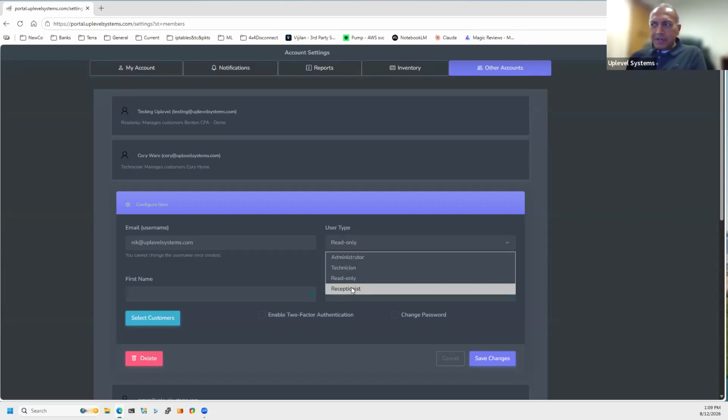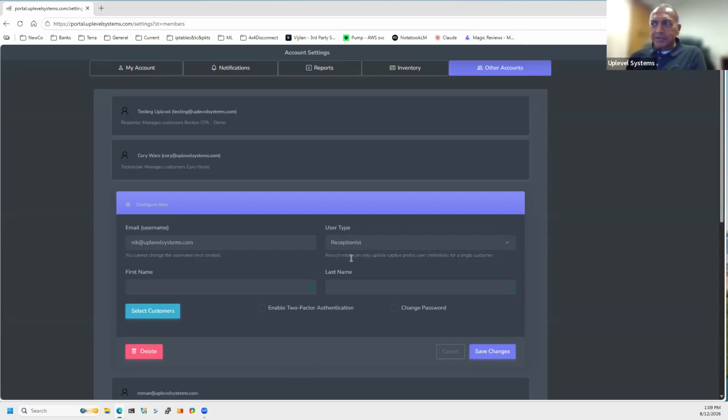The last type of account is a receptionist, and this is for captive portal. We'll get to that later. Anyway, so there are now four different kinds of role-based access control available in the portal. And so this gives you far more freedom in terms of what kind of access you're going to permit. And this is a start. So I guess we will keep adding to this as time goes on.